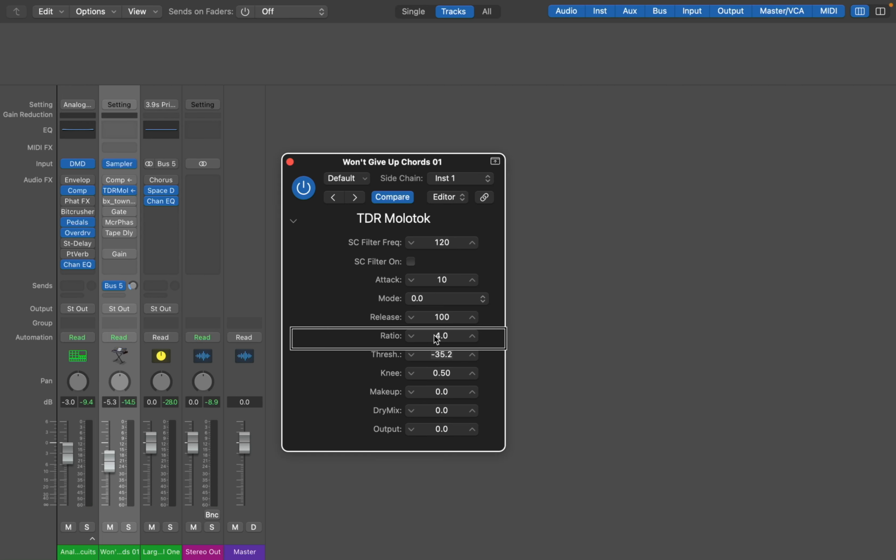The ratio is at 4 to 1. Let's crank this up a bit. So as I said before, the threshold, you want to pull that down till you get it going to where it's really audible, where you like it. You can use the ratio to adjust how extreme that pumping effect is. And then you can go ahead and use the attack and release time to make it super smooth or super choppy, depending on what you're trying to do. So that pretty much works the same way.